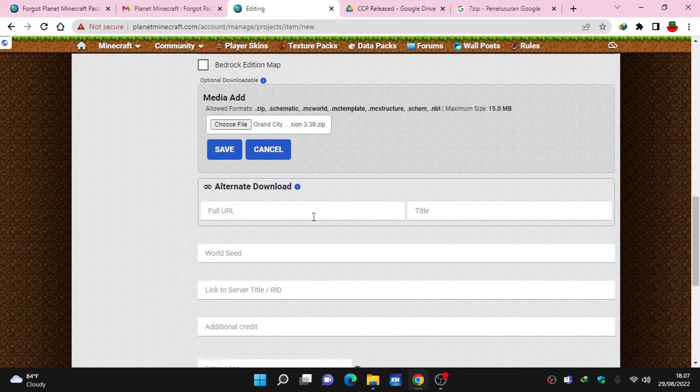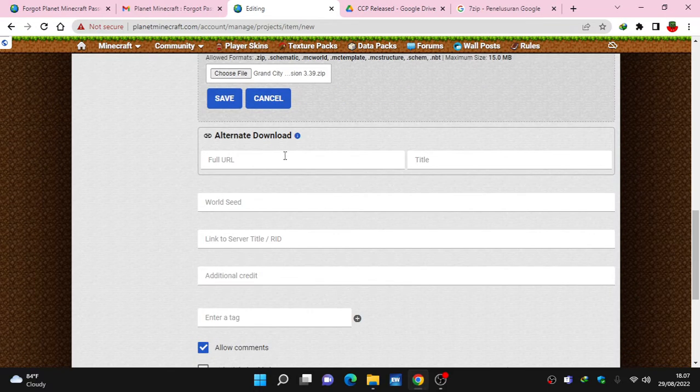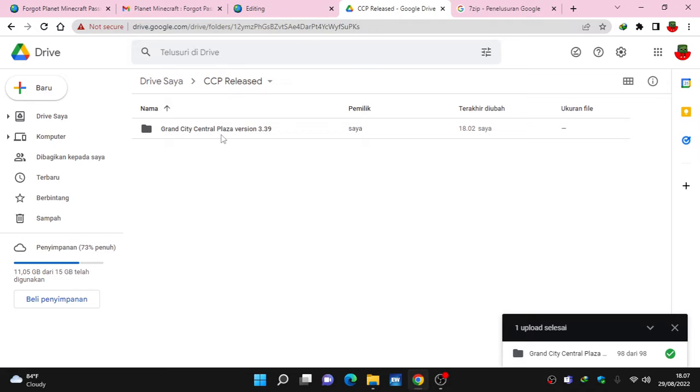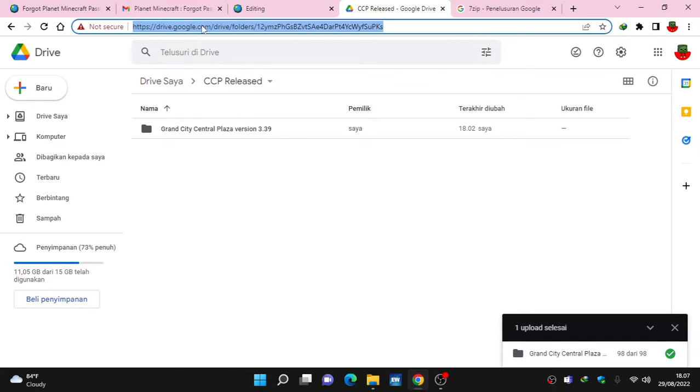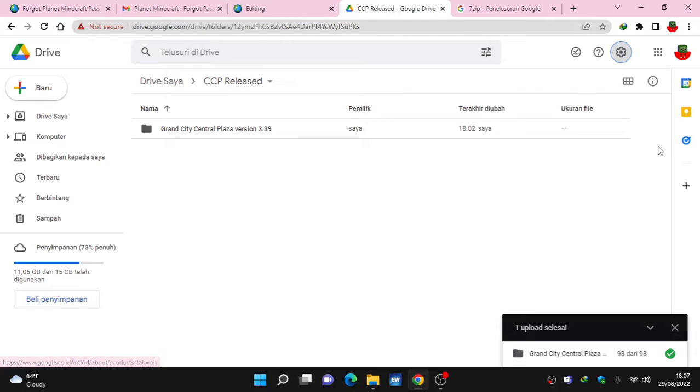And then alternate download. If you want to add an external download, you can go to my Google Drive folder and then copy this file, just this drive link. And then I will set it to one of my favorites. So today I'm releasing my new Minecraft shopping mall map, which is the Grand City Central Plaza version 339, the final version, because I have added a couple of buildings and structures in Minecraft.